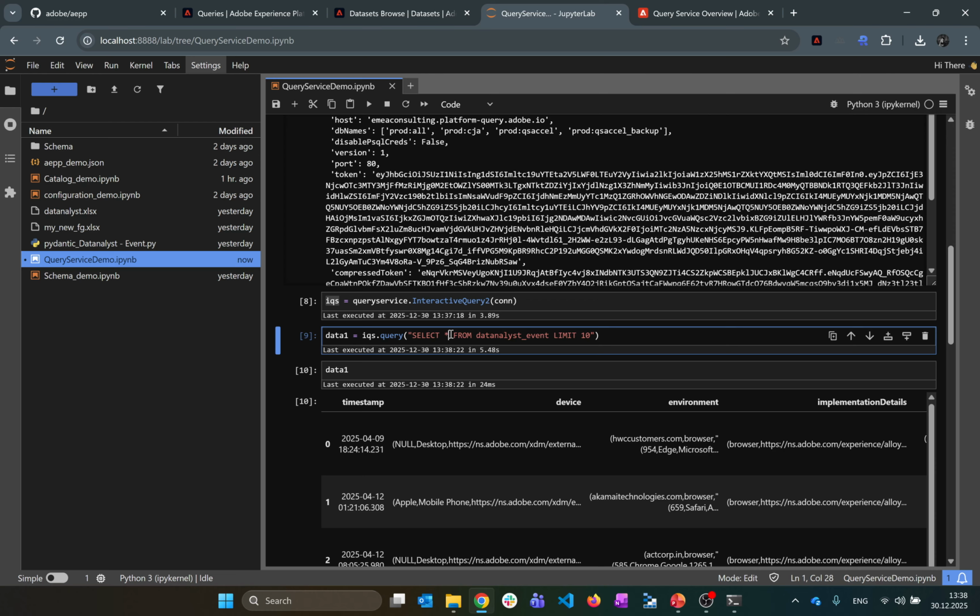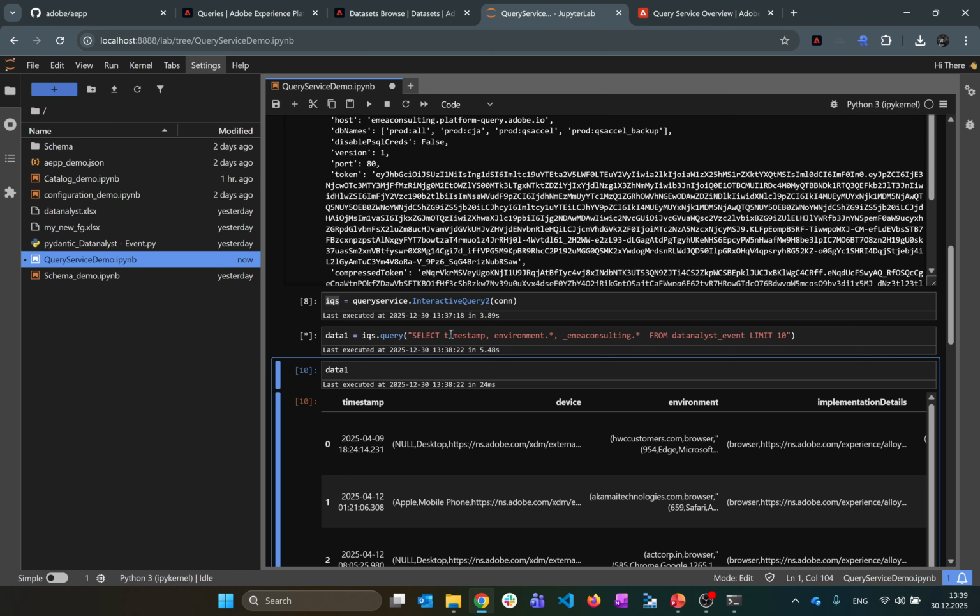The cool thing about the query, just some tips, you can actually define, obviously, the elements. But for example, if I want to have everything in environment, and let me make sure I have actually environment correctly set up, then I can actually do that. And the same for EMEA consulting, which is my thing, and then you can do that, and that automatically explodes the object. So I can run that now again.